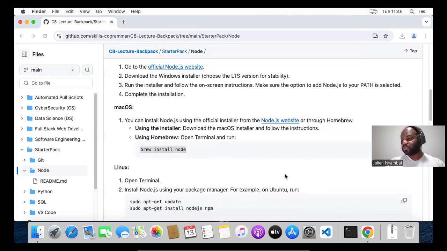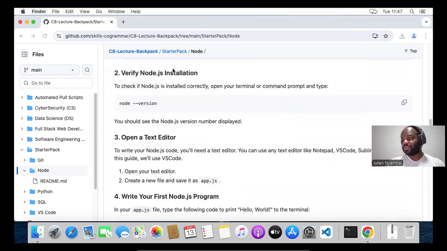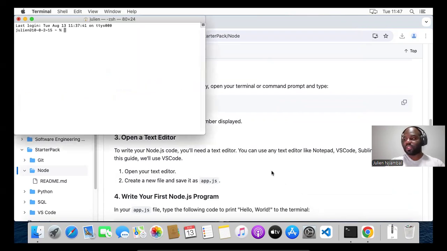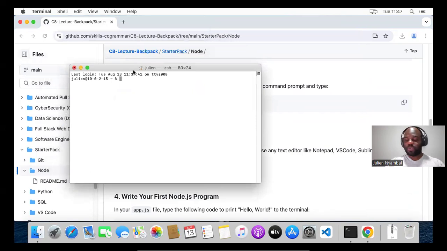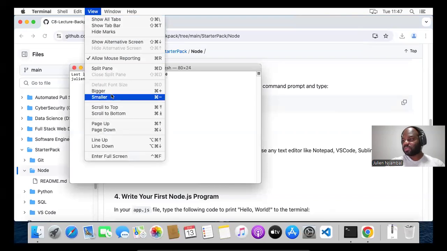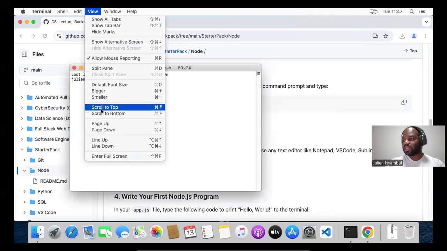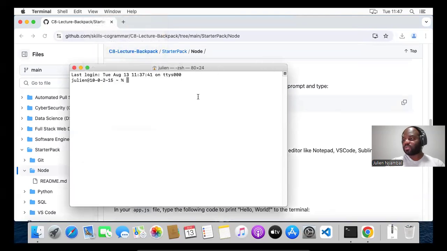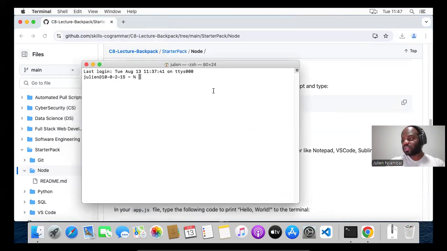Now, what I need to do, let me scroll down. Now we need to verify that Node has been installed. So because Node has been installed, now let's verify that Node has indeed been installed. So what we need to do here, I'm not sure if it's big enough. Let's make it bigger. Cool. So then to verify our node installation, what we need to do is type node, and then dash dash version.